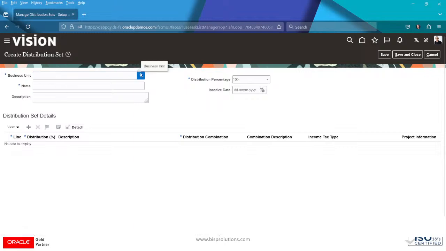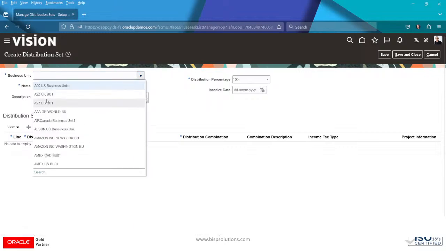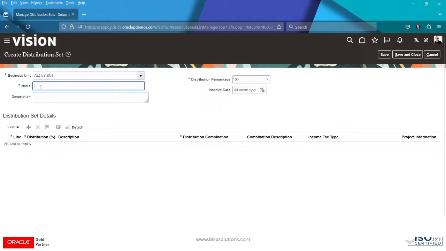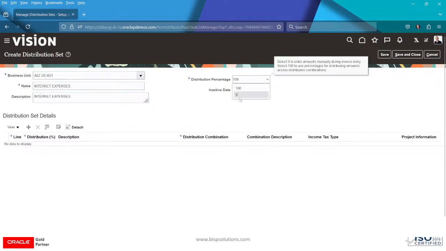So business unit, that will be your business unit. Select that, A to Z business unit, and internet expenses. Let's provide the internet expenses. That is a 100% distribution, that is full distribution, and one is the skeleton distribution. If you select a 0, it will be a skeleton one, and 100% is the full distribution.